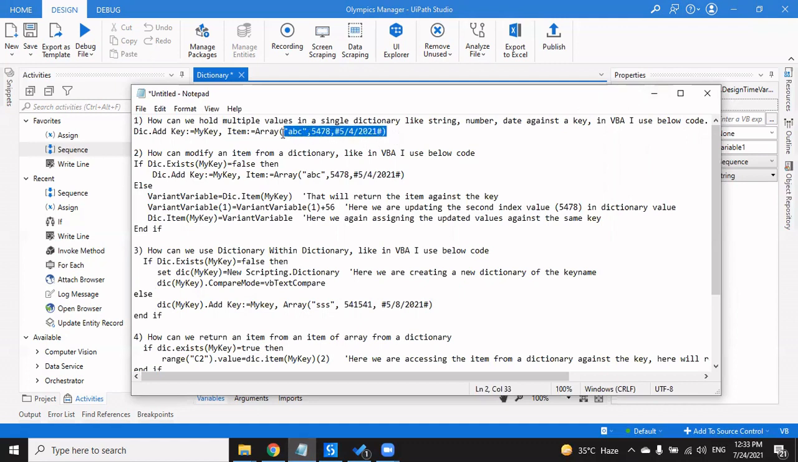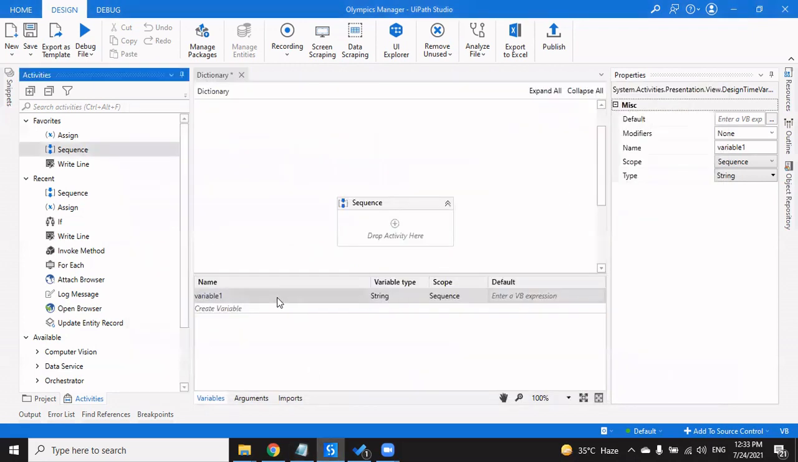If we want to store generic data types all within an array or within a dictionary, then hash table is the answer. The other way around is we store 5478 also as a string, and we store the date also as a string. Later on, we can convert it into integer or date time to consume it further in our process. So we would rather this time go with an array of string.